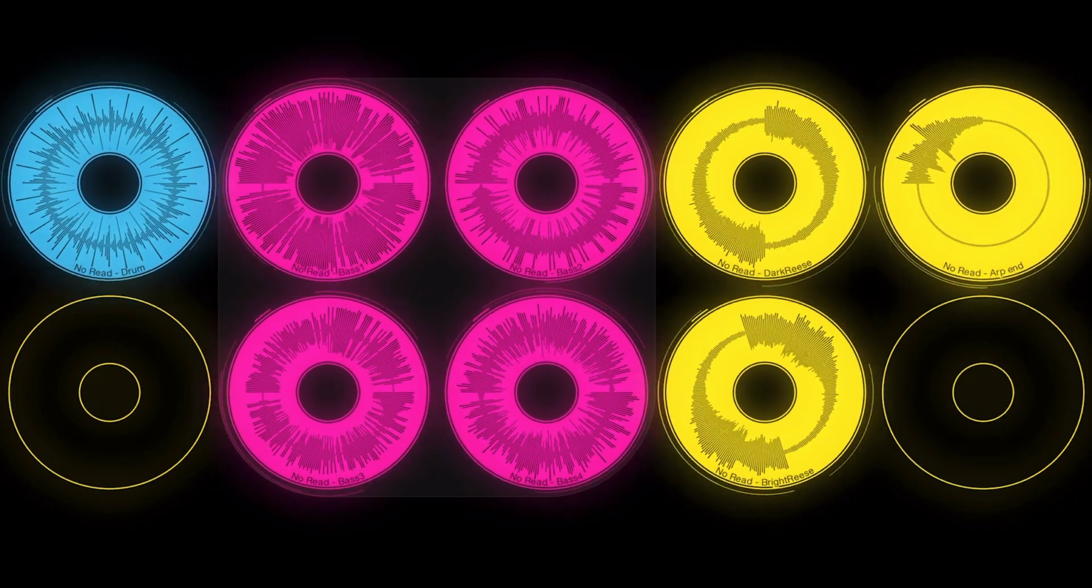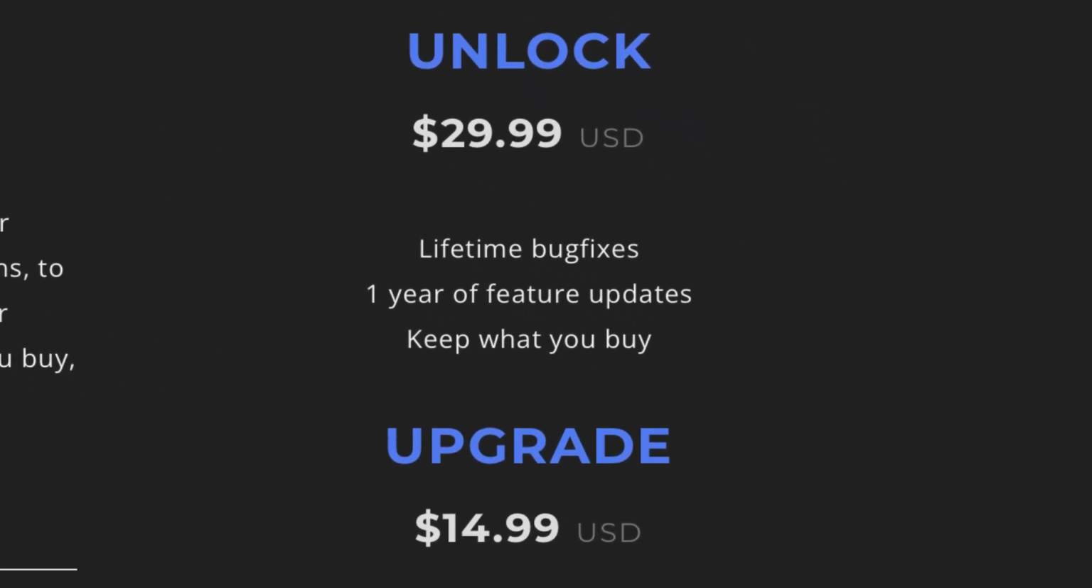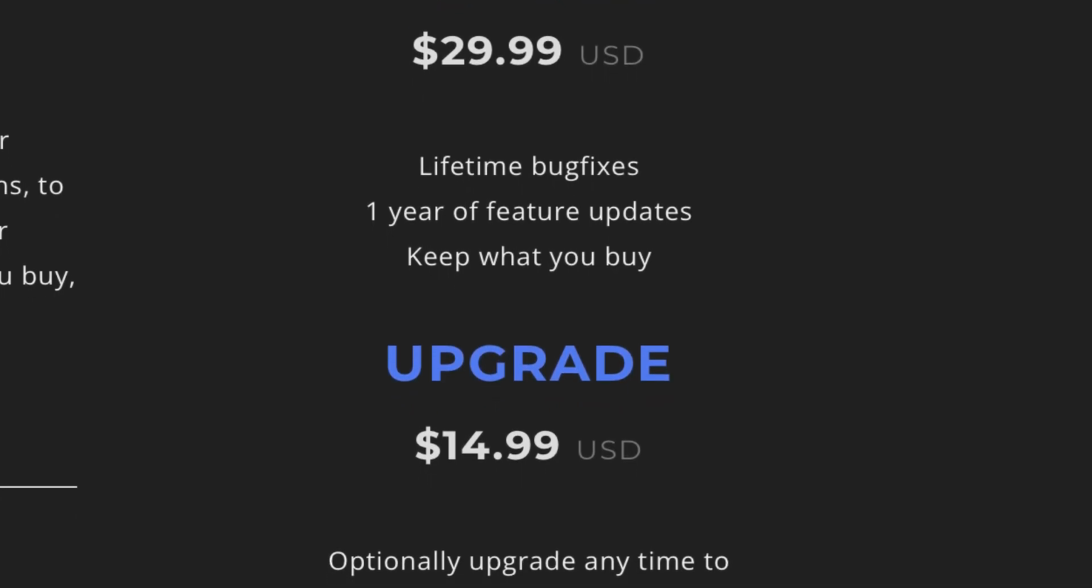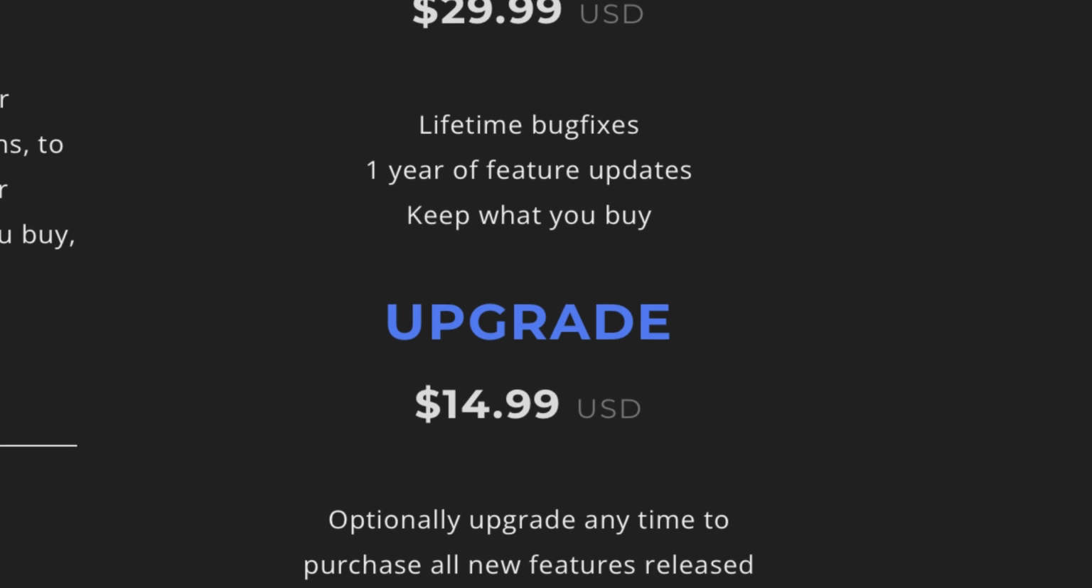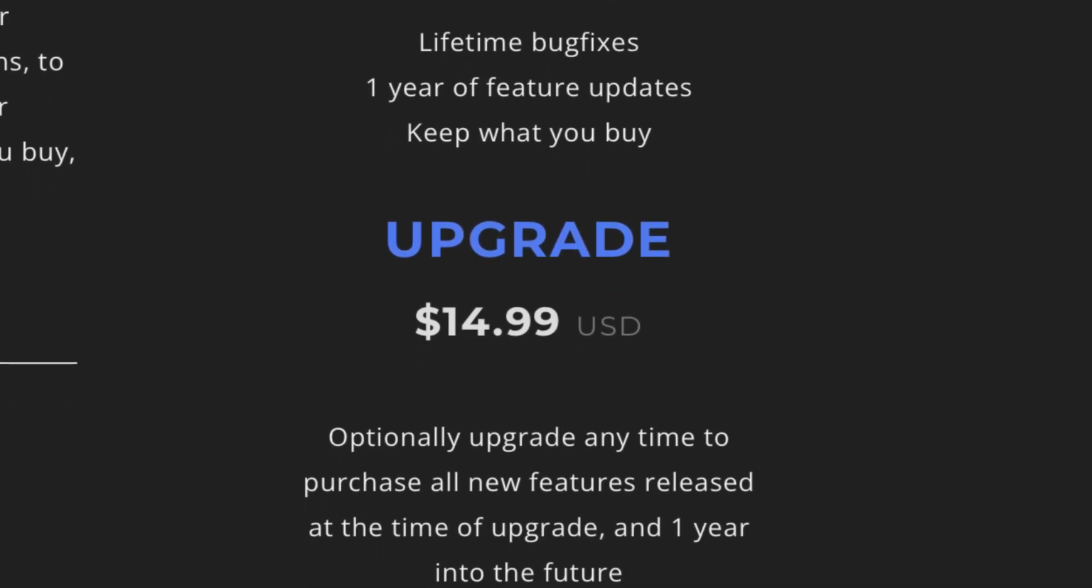And that's how Loopy does it. They let you pay for an app, base app, and then you can opt in for another year of upgrades. And if you don't, you don't lose access to the app you already paid for. You still have it, you can still use it, and you still get updates that keep the app functioning.